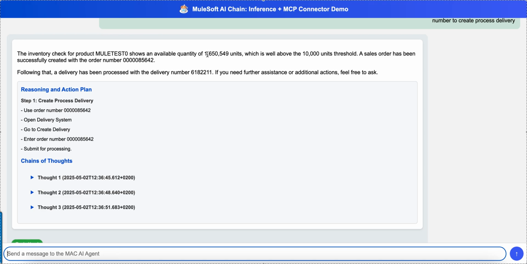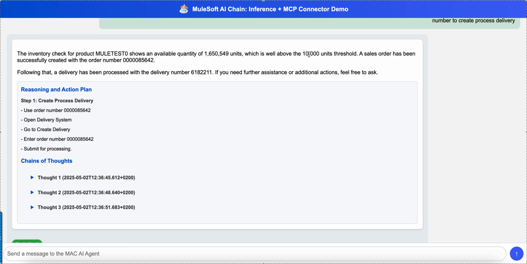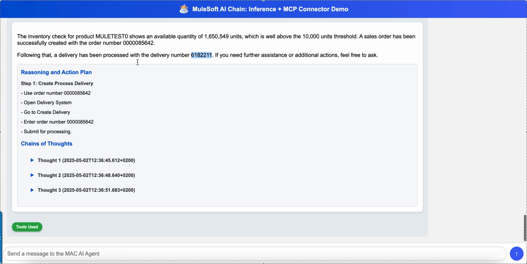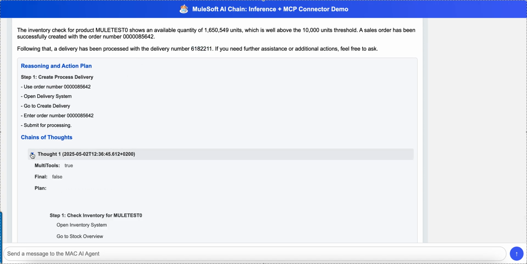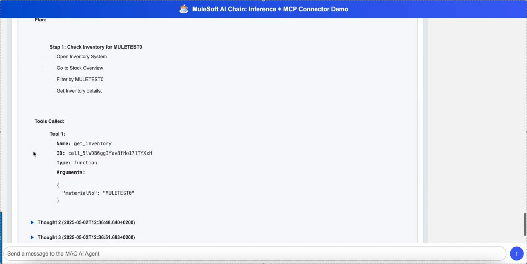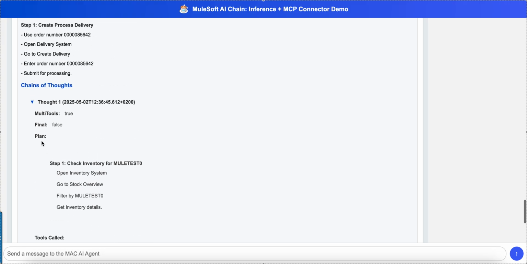So what did it do? It found the inventory details. It said this is basically the units, which is the threshold, and it goes beyond that, so that's fine. So I created a sales order. After I did this, I went into the delivery and created a delivery for this sales order. So it started to provide me three thoughts. The first is check inventory. Cool, that's fine.